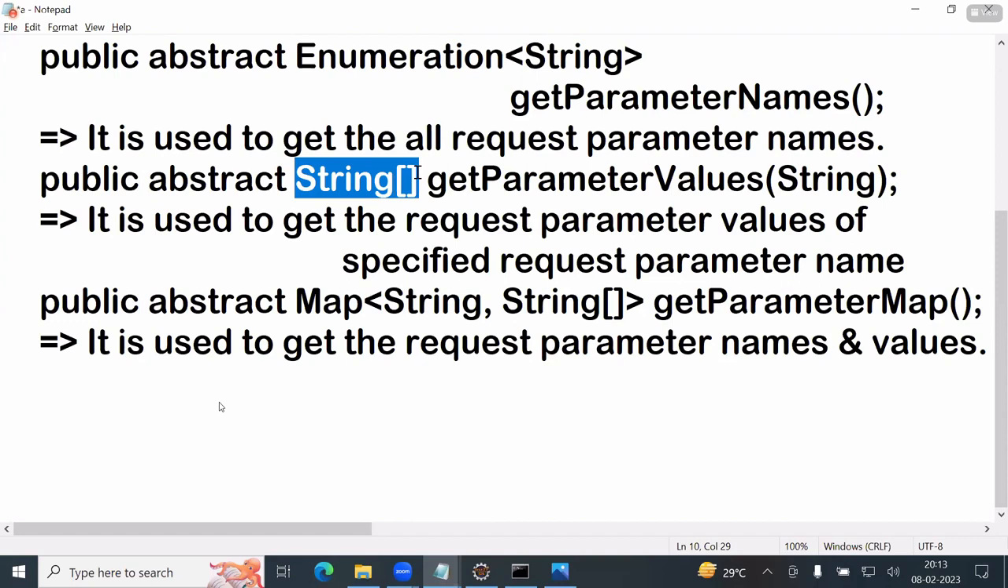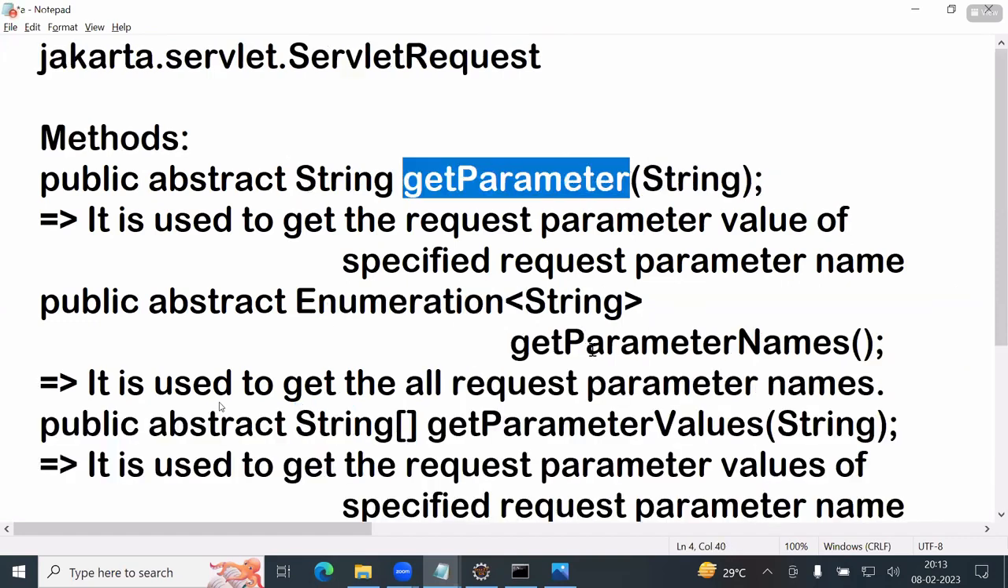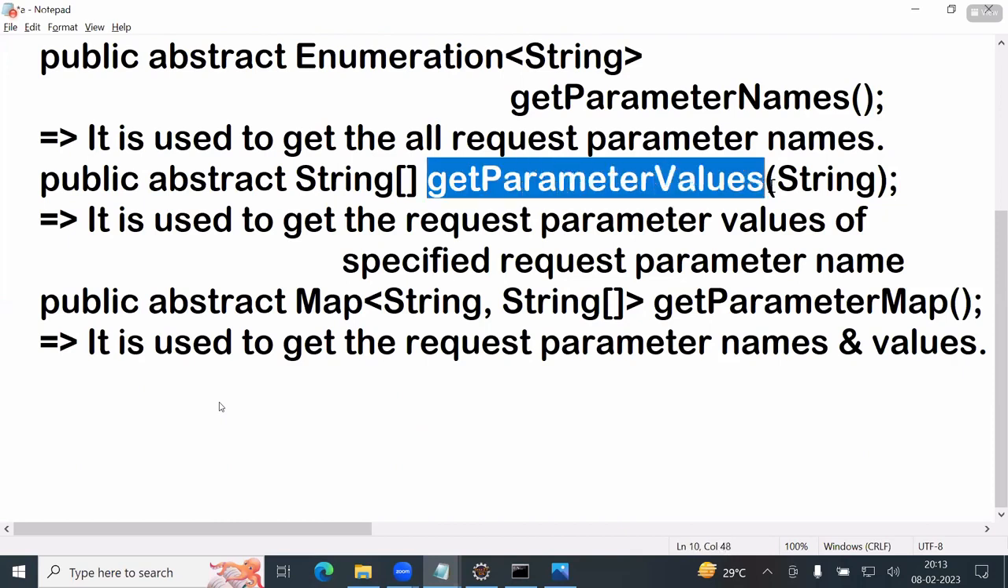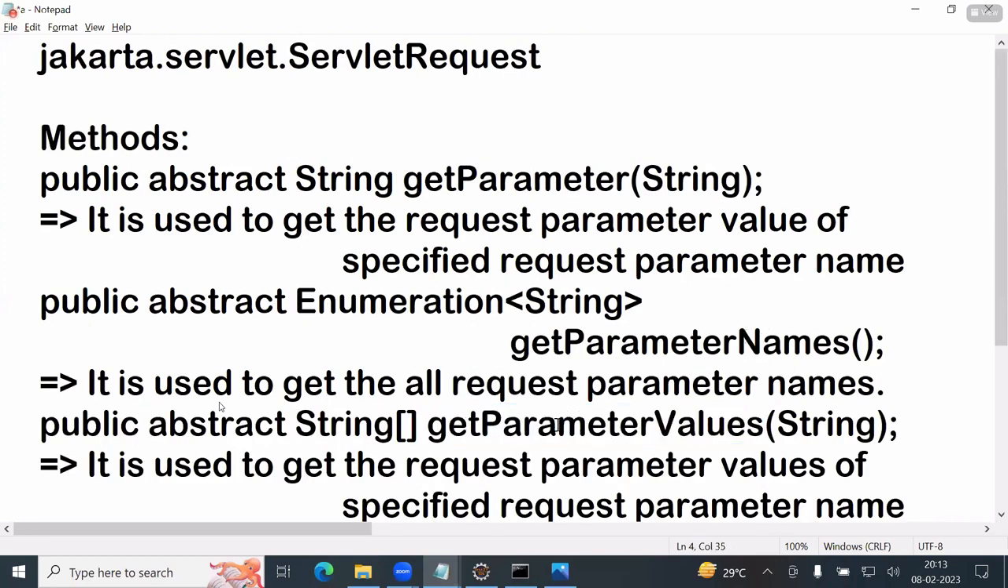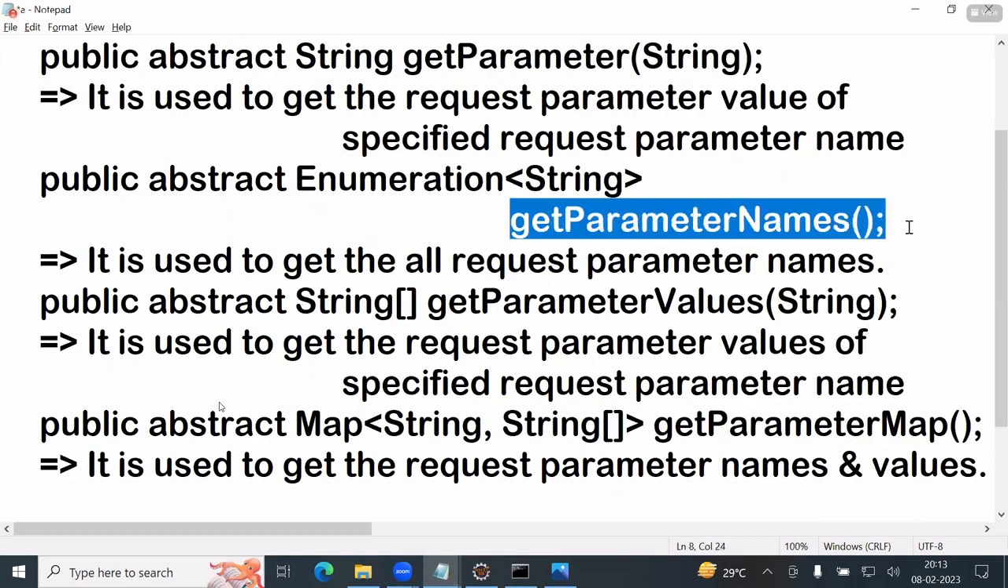Okay. One value is there, get parameter method. More than one value is there, get parameter values. Like that you can call. This is okay. But if 20-30 fields are there, this one is not suitable. In that situation, you can use this one. Get parameter names. All names come. It is stored in a collection. That collection you can iterate with Enumeration.